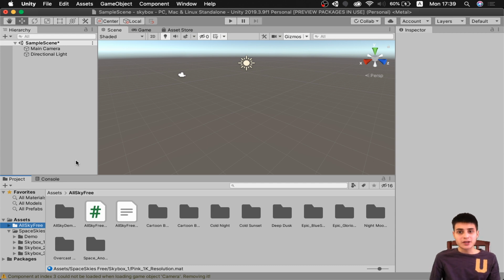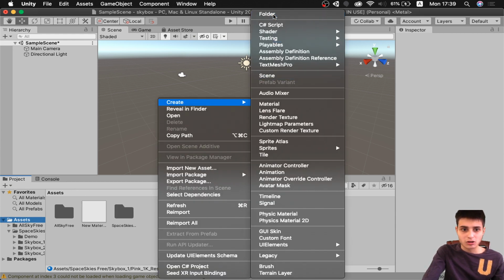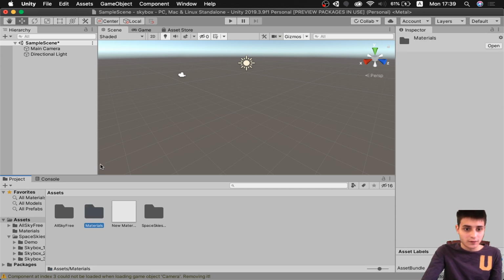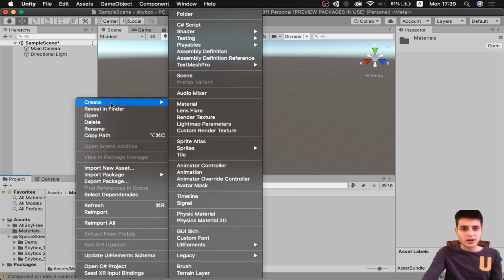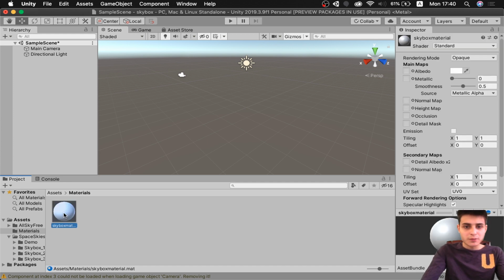So let's create a new material and make it a skybox. I'm going to create a new folder in our assets. New folder, and I'm going to call it materials. I'm going to open that folder and right click, create, new material, skybox material. In the previous tutorial I told you what a shader is, but I'll tell you now too. Basically a shader defines what properties and what textures our material has.